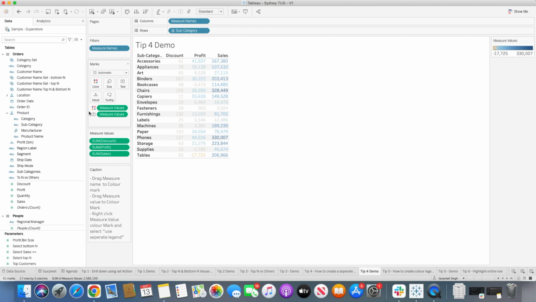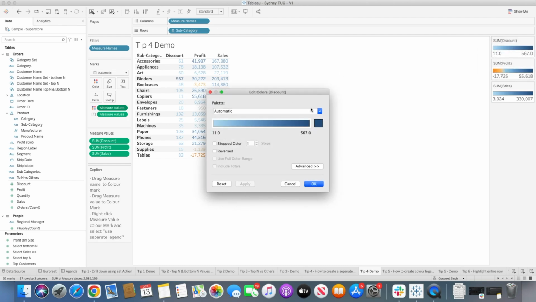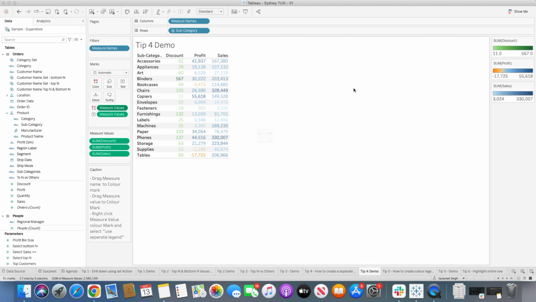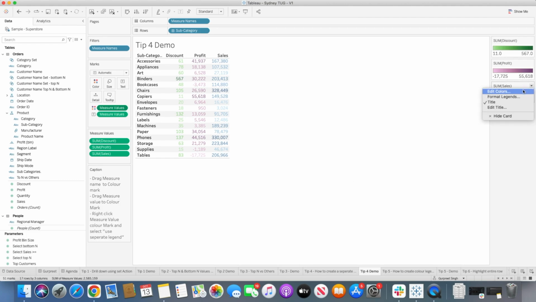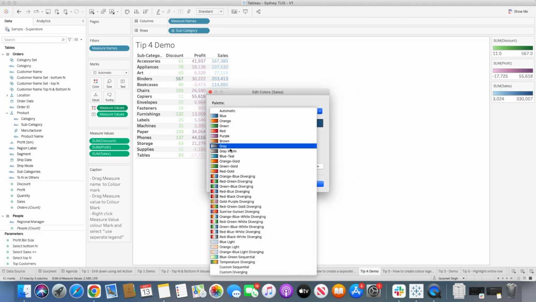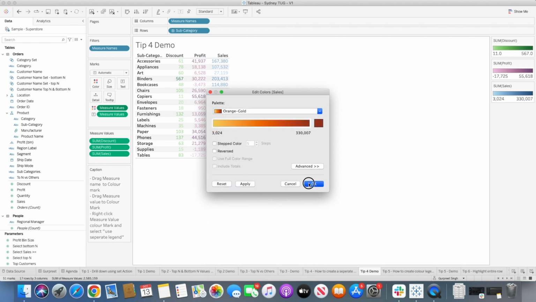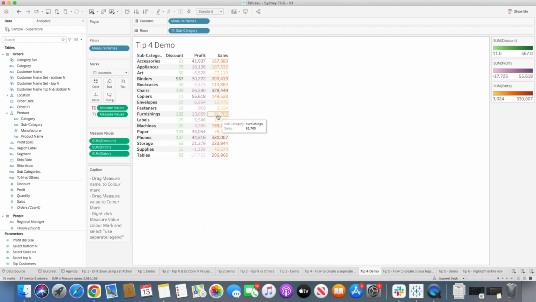So what I will do is simply click on the drop down in the color measure values mark, and I will say use separate legends. Once I do that, you will see on the right hand side three different legends are created. So I can go into individual ones and select the colors the way I want. Let's say I want green for discount, purple for profit, and for sales, let's say orange, and I press OK. You will see all the color palettes are applied to all these measures.